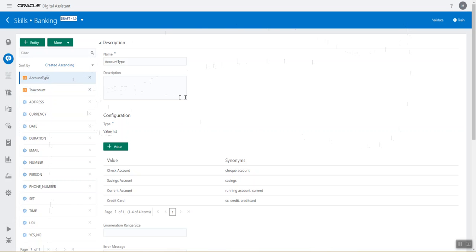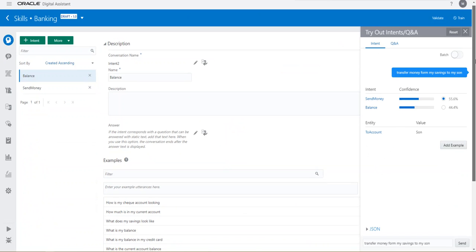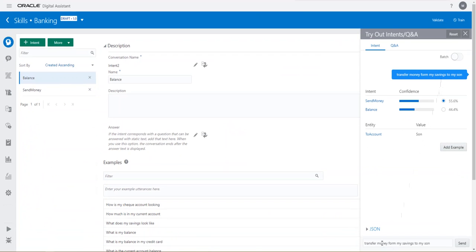I can also try this out. You will see I entered just the utterance, transfer money from my savings to my son. It picked up the intent send money, and the to account is my son. I've also got options to add examples here, and this is where you can validate your skills and your entities, and where you can also train your model.